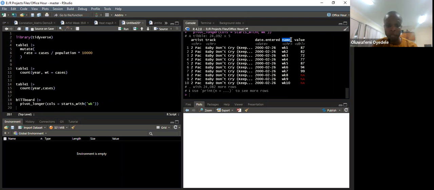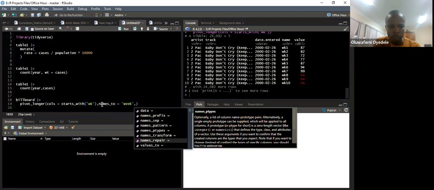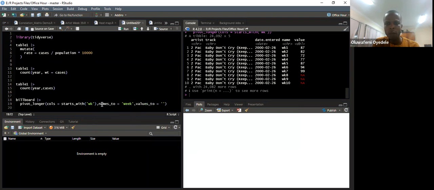It picked all those columns that start with week and dropped them into one column. It's saying this is week one, week two, week three, and also week 10, and there are still other weeks there. The next thing to do is the names_to argument: what is the name you want to give to the column coming from those multiple columns? So here I say names_to is week. Then the values, let's just say values_to is count. So when I run that, you can see what we have.